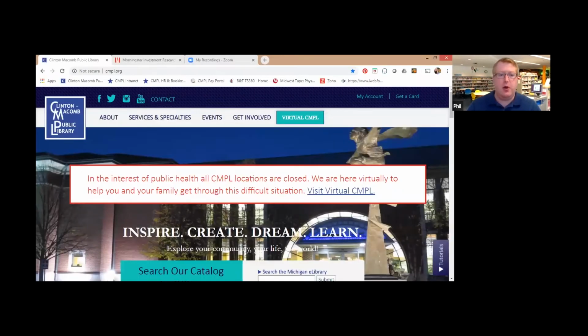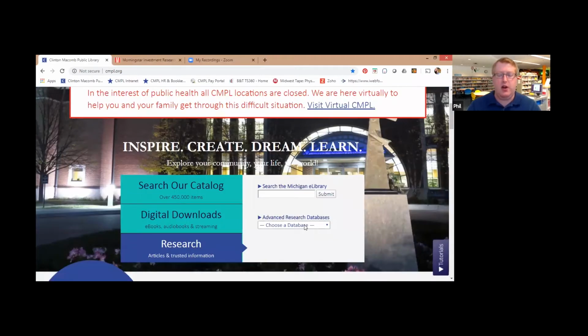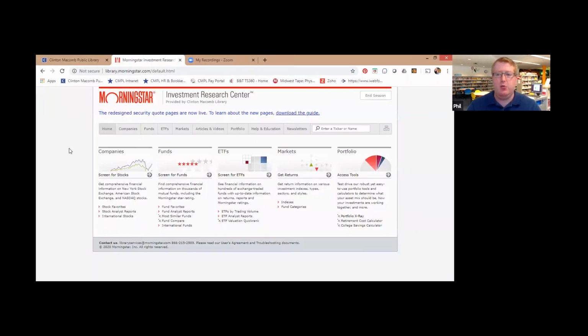So as with all of our electronic resources, you go to our website, cmpl.org, and you'll find under the research button here a drop-down list of databases, and that's where you'll find it. When you select Morningstar, you'll be prompted to authenticate with your library barcode number and your PIN number, which is typically the last 4 digits of your phone number.